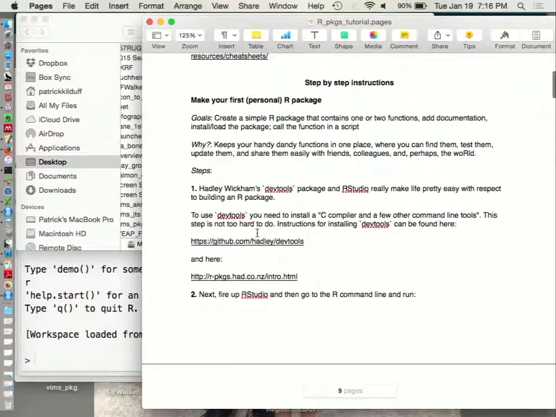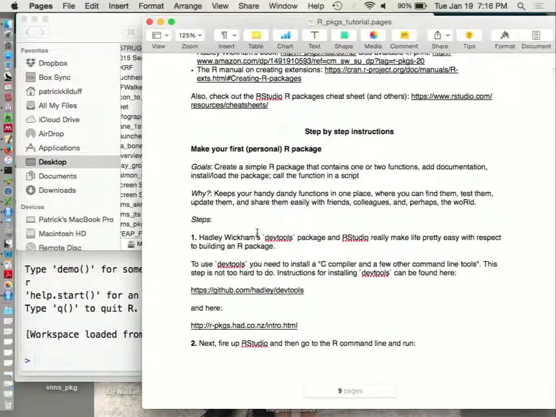So if you have the tutorial, you can open it up and go down to the step-by-step instructions for making your first personal R package. What we're going to do is create a simple R package that contains one or two functions, add documentation to it, figure out how to load and install the package, and call the function in a script. We're also going to learn how to build a vignette, which is a more in-depth way of describing your package and what it can do, and add a few simple tests to it.